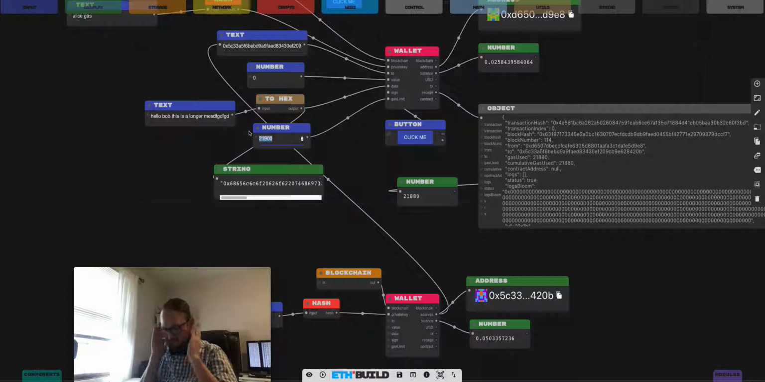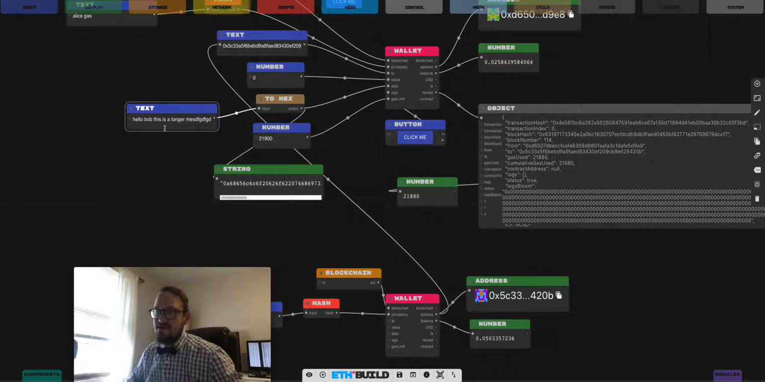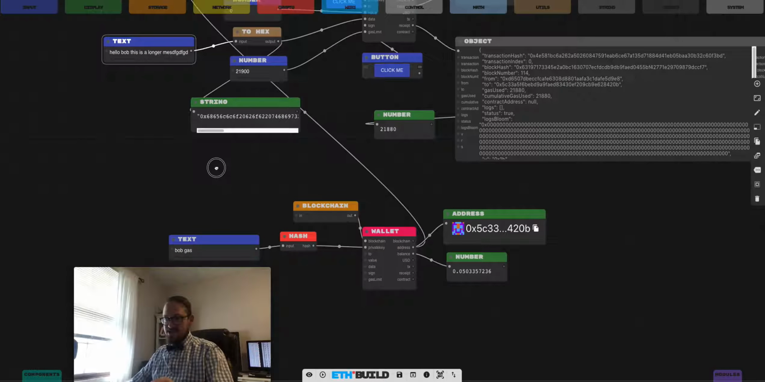So to send a plain vanilla transaction, it's 21,000 gas every time, right? I think I said 2,100 before. It's 21,000. 21,000 gas to send a transaction. Then anything else on top of that, you'll have to pay for this extra call data. But it gets even more interesting than that.